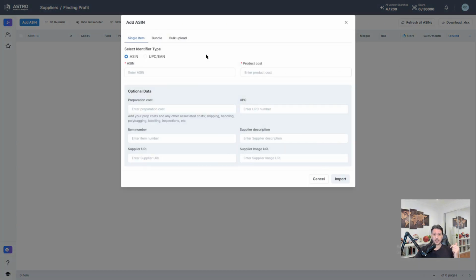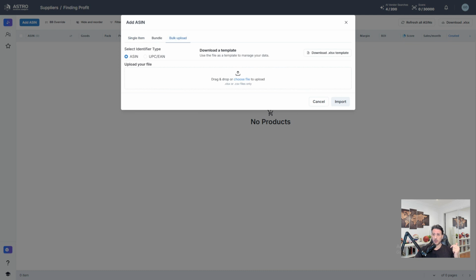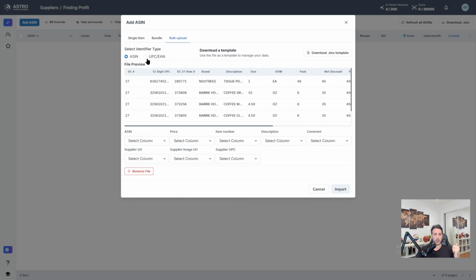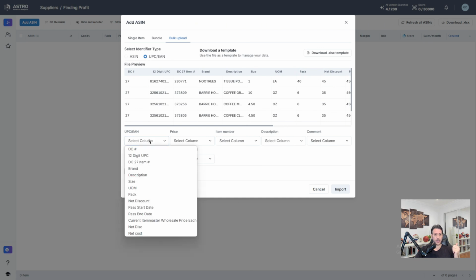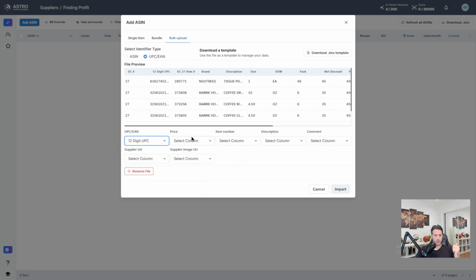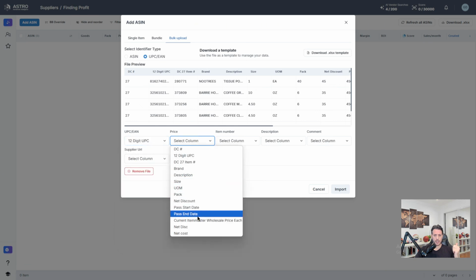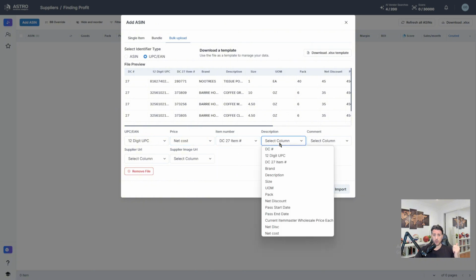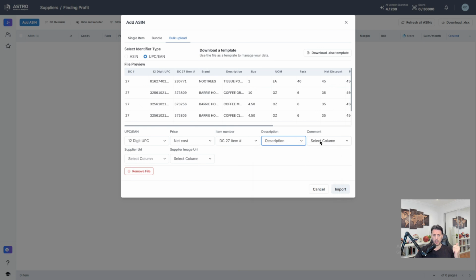So add ASIN, we're going to go bulk upload. I'm going to drag and drop this in there. We're going to use the UPC as an identifier. And where is the UPC? 12-digit UPC. The price is the net cost. There's an item number in there, so we'll put that in there. There is a description right there. We don't need a comment.